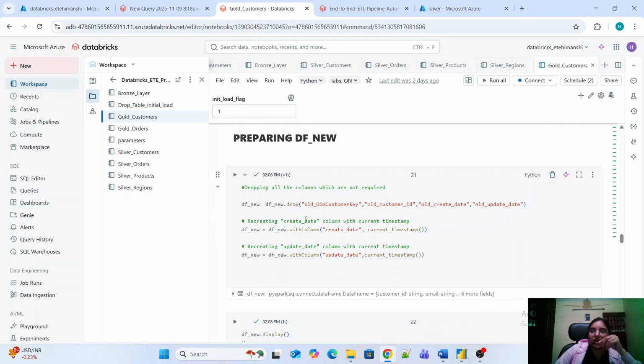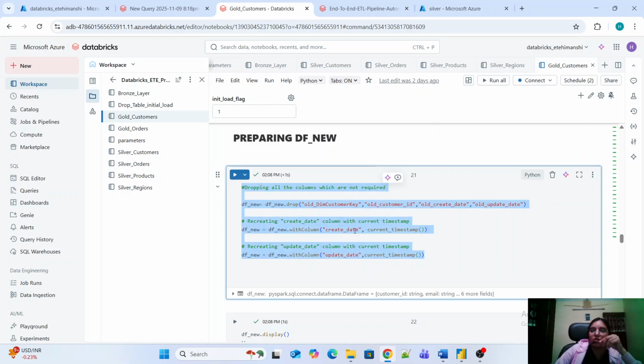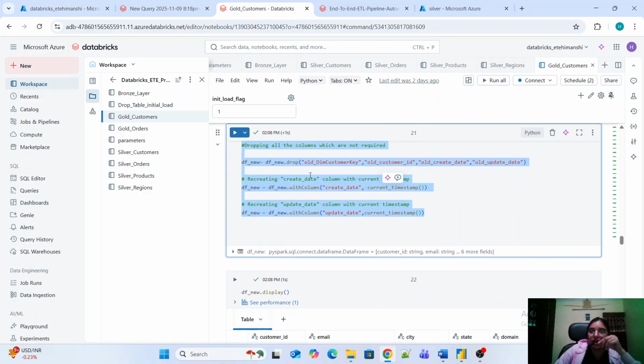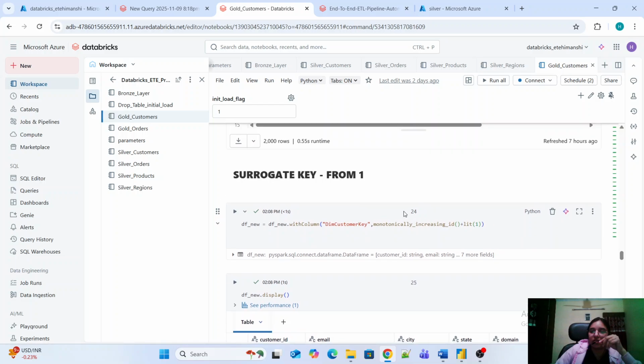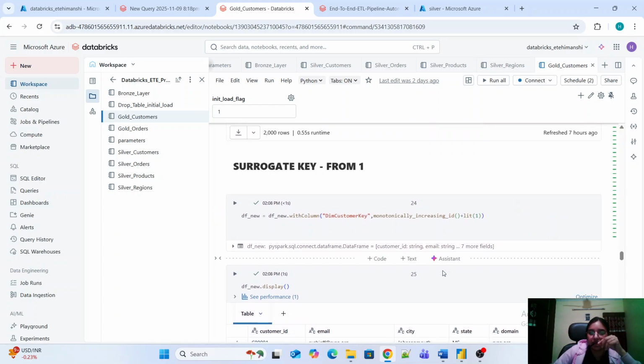This is the implementation for DF new. So if in our incremental load we got a customer ID which is new, which is not there in the already existing gold layer table, then all these DF old columns can be dropped because everything will be null. It is not there in the already existing table. For the created date, it will be current timestamp. The updated date also will be current timestamp. So this is the different processing we have done after separating our new data and old data.